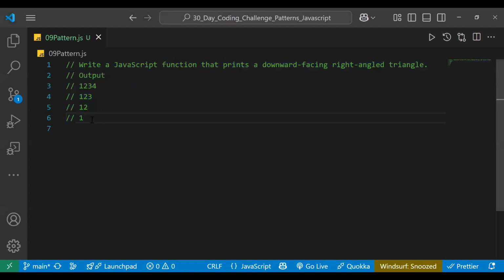So what we are going to do, first of all, we are going to break our question, okay? So here the important line is what? JavaScript function. So that I will take it and I'm going to put it over here. After that, what is the next important line? That we have to print a downward facing right angle triangle. So that also I will take and I'm going to put it over here.